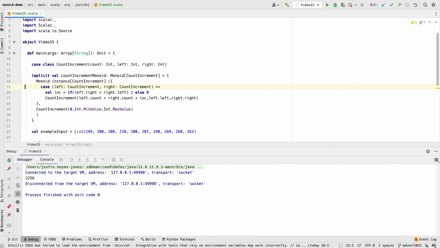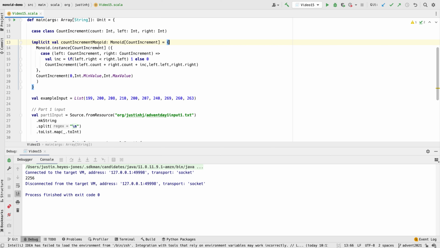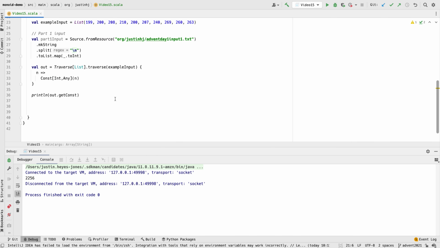So if you think about that, we have a thing on the left, and what we're doing is comparing the rightmost thing we've seen so far with the thing on the right's leftmost thing it's seen so far. And if it increases, then we have to increment our counter. So essentially that's the main solution, assuming everything works correctly. What we need to do is, instead of using integer here, we need to use count increment as our type.